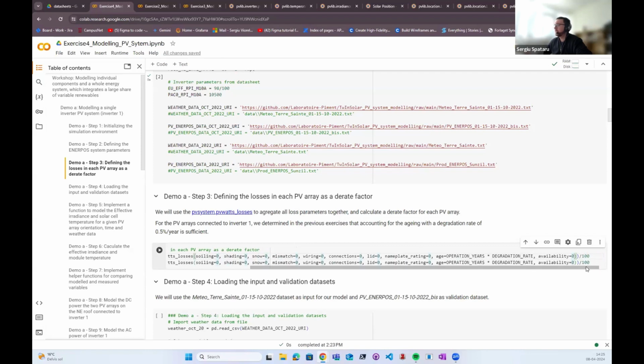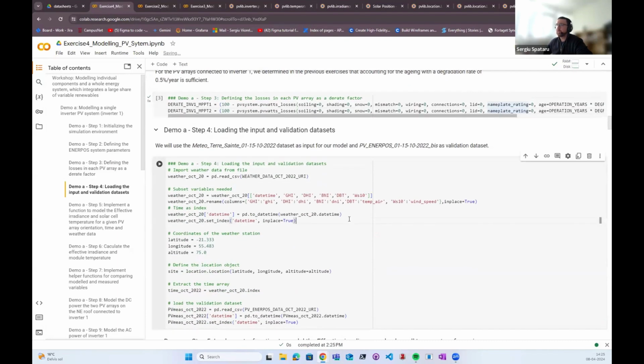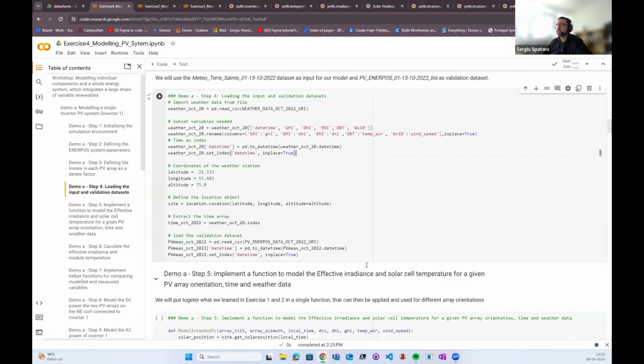But for this system, we can define the aging losses using the PV loss factor by adding them to the age loss property, where we multiply the degradation rate with the operation years. And that proved to be accurate enough for our purpose. Then we'll import the weather data like we did previously.